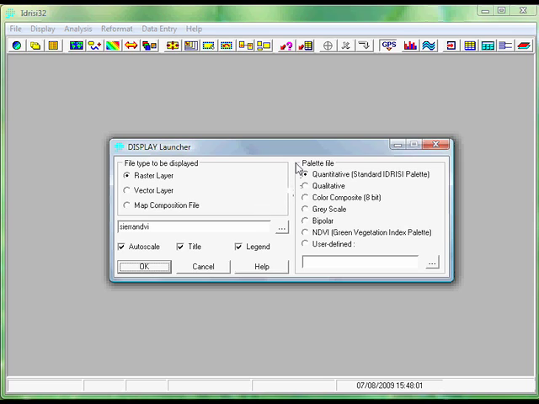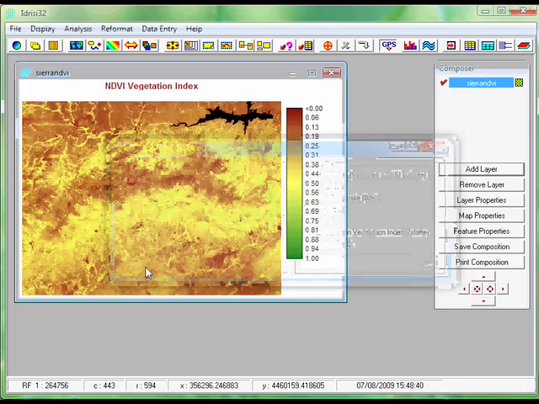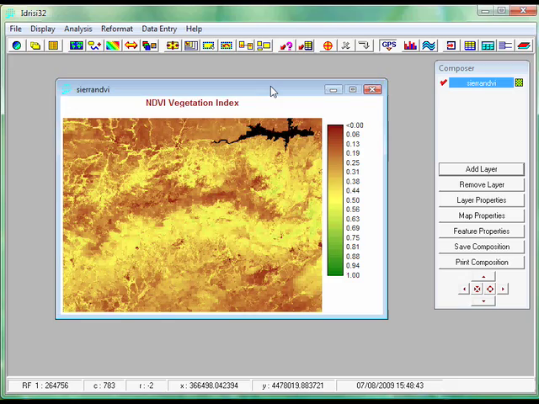But you'll notice on the right hand side there are a number of what we call palette files. And these allow us to actually project a particular colour scheme on the image that we're looking at. By default, the standard Idrisi palette is what we call a quantitative palette, which is 256 different colours. But it may not be appropriate for the sort of data we're looking at. Now, it just so happens that amongst the built-in list of palette files, you'll notice here there's one called NDVI, Green Vegetation Index Palette. So I'm going to select that because it seems to be the most appropriate for an NDVI image. So once I've done that, I can click on OK. And there is my image, my NDVI image.